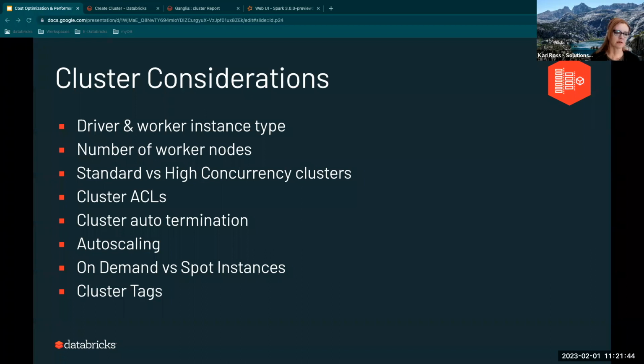There is a standard versus high concurrency clusters. This is going to change a little bit if you're using Unity Catalog, so this might be something to deep dive with your account team if you have questions on the standard versus high concurrency versus Unity Catalog. Cluster ACLs is how the platform team or whoever is managing can manage who has the rights to create clusters and start clusters. So if there's a big team, you have different policies that you can do.